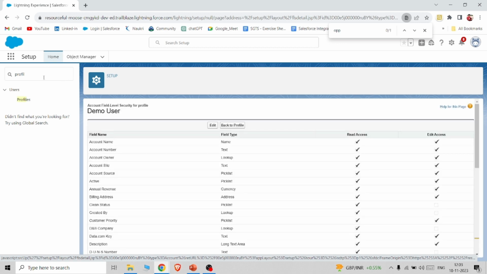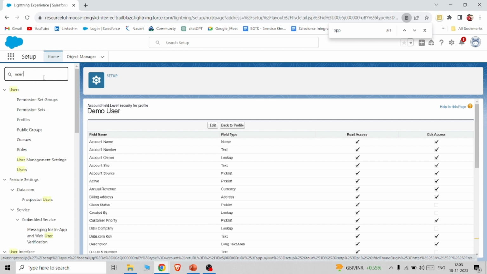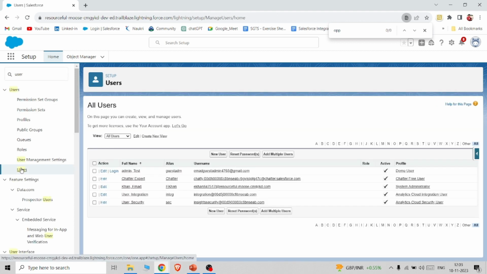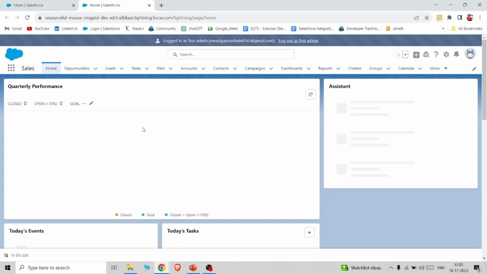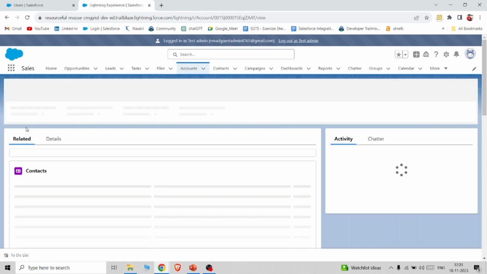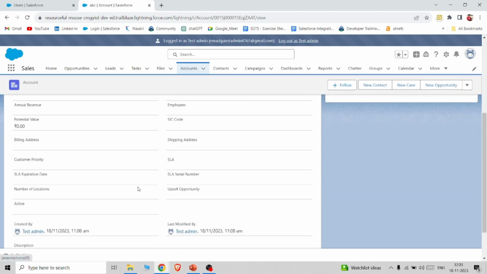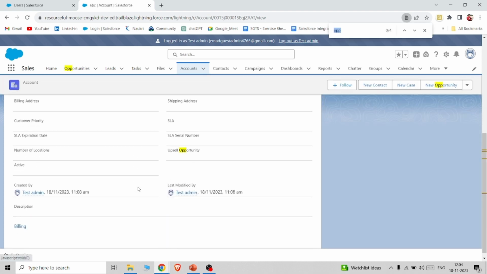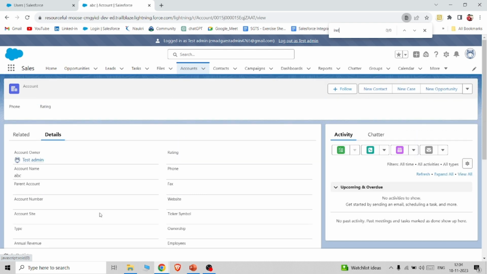Now when you log in as that test user, you will see that the particular field is not visible to the user. Click on login. Now you will see that under the account object you are not able to see the industry field. Search industry, there is no industry field because we restricted the view and edit access both.